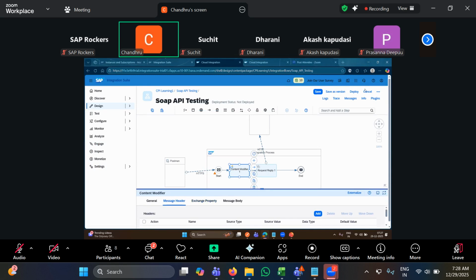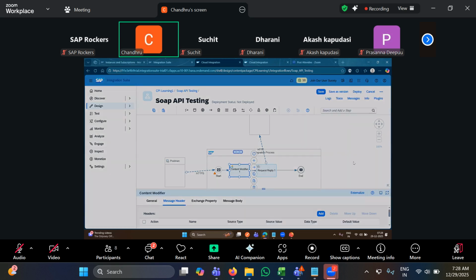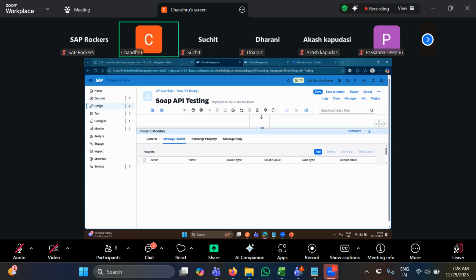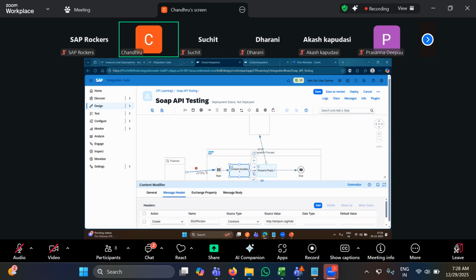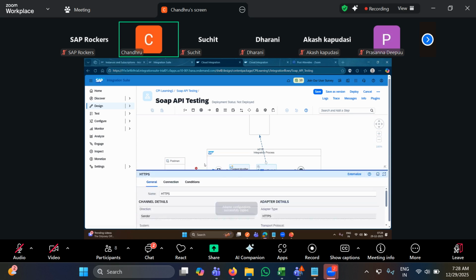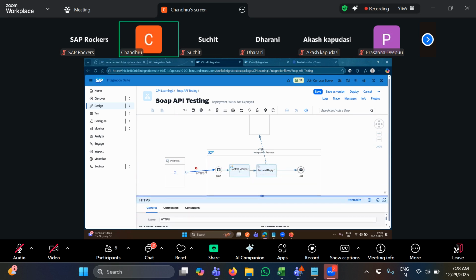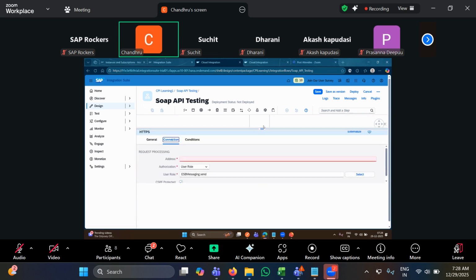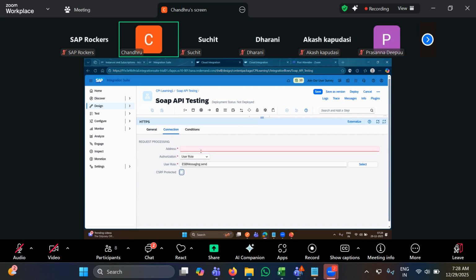Now I'm going to save this flow. The pop-up is appearing, right? Let's see. Actually, we forgot to give the address path in the HTTP adapter. That's why it is showing an error. Slash testing.